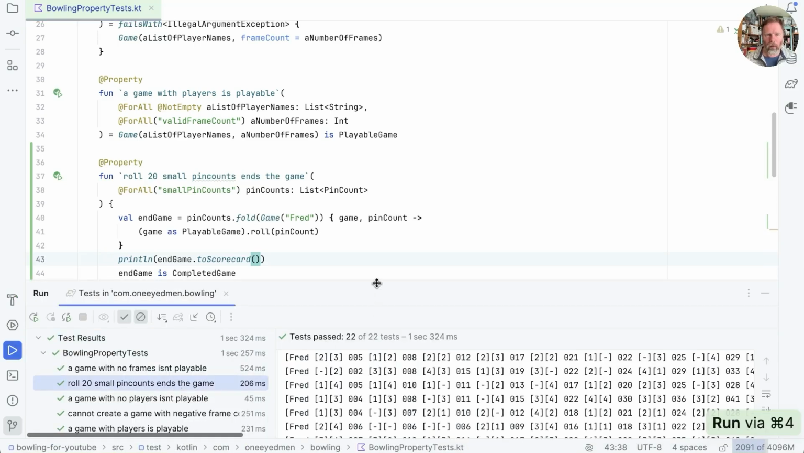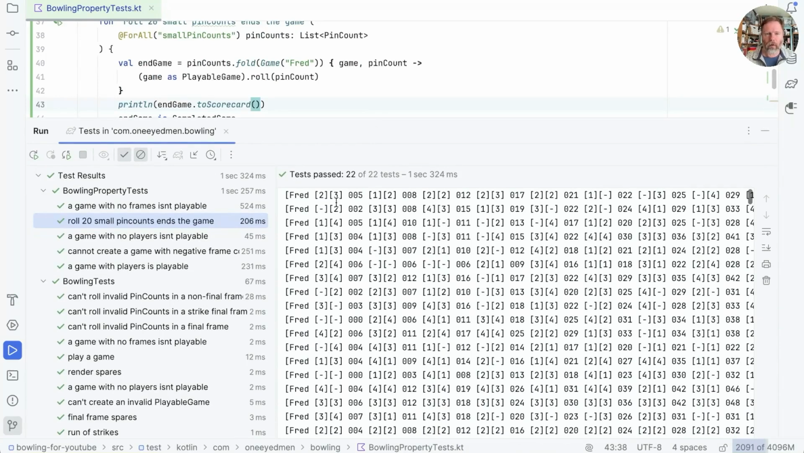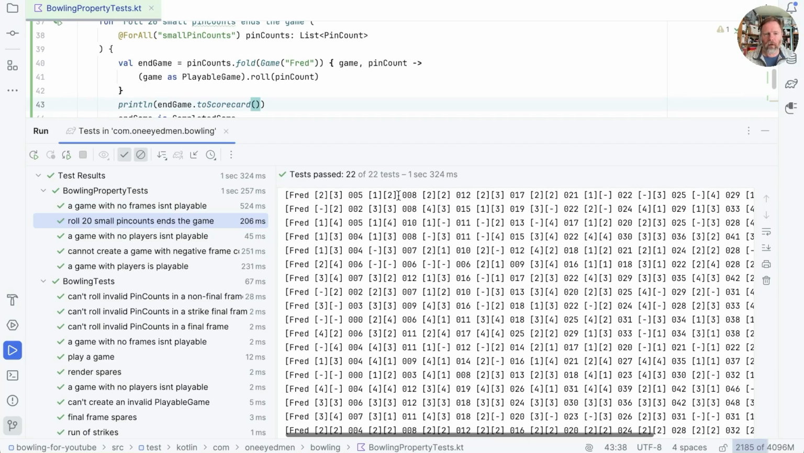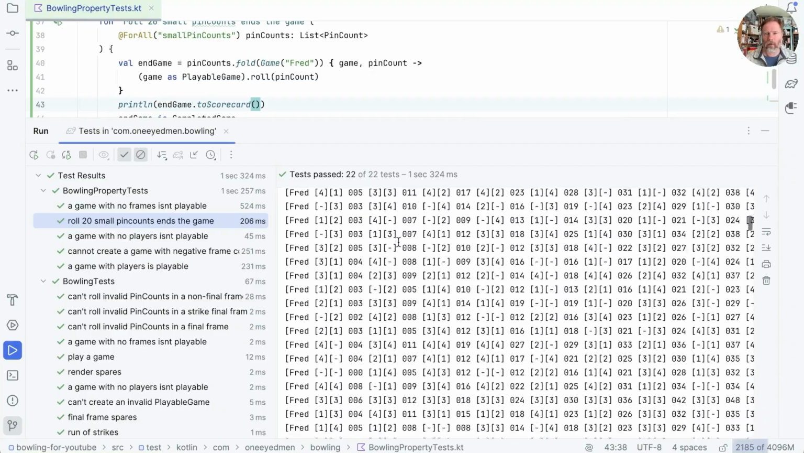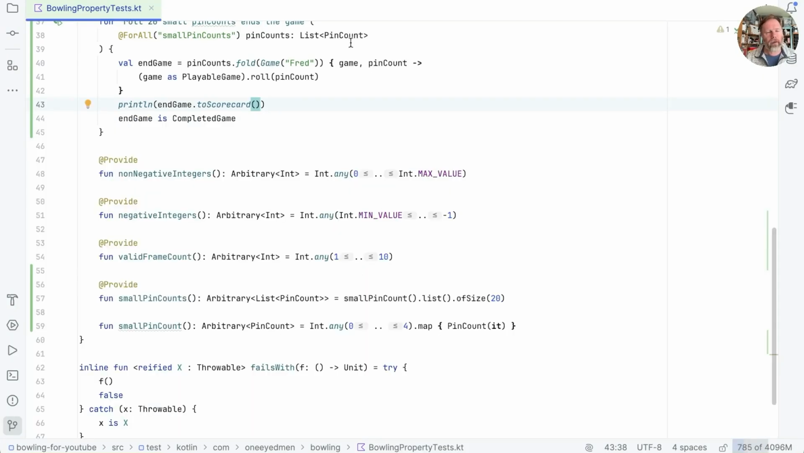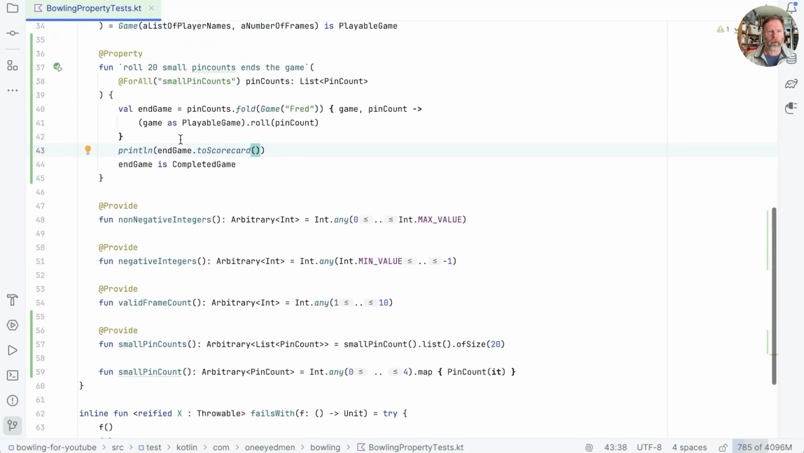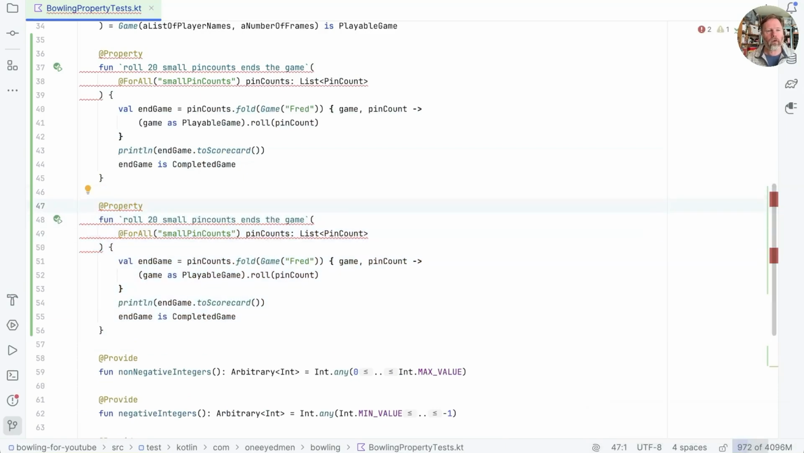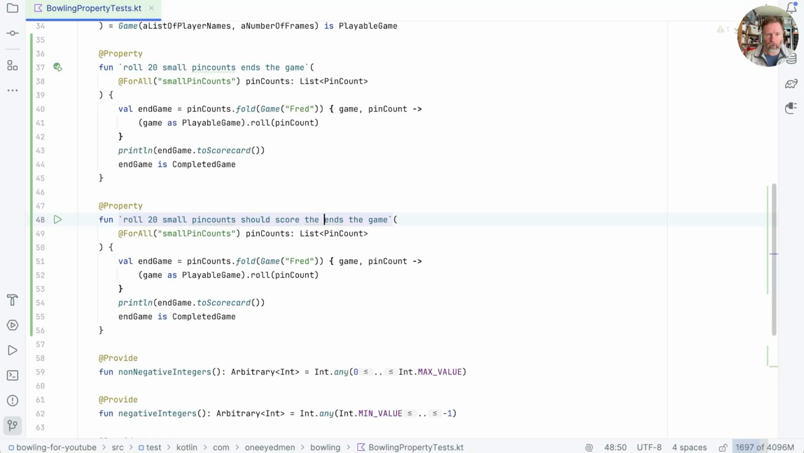And here we are. You can see that there's one game, there's 2, 3, 1, 2, and so on, all the way to a total score of 36. And I guess there will be 1,000 of those random games, which is pretty smart. Let's take that momentum and assert something else about small pinCounts. If I duplicate this, then the scoring of small pinCounts is easy as well. So rolling 20 small pinCounts should score the sum of the pins.